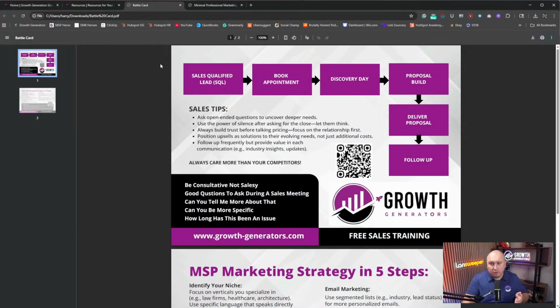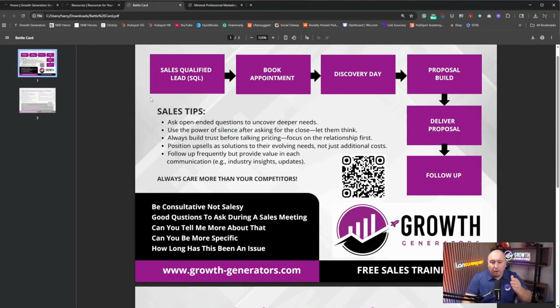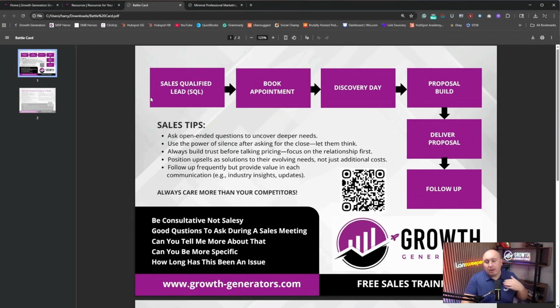So, what does an advanced funnel actually look like versus a non-advanced funnel? And I'm going to share with you that today. Now, if you're a brand new MSP, I do want to let you know we have a free battle card. It's in the resources area, and you can grab our free battle card where you can build this out in your CRM. Obviously, I recommend GoHighLevel, but this is the process that we roll out for every single one of our 200 plus MSP heroes and growing. You have a sales qualified lead, booked appointment, discovery day, proposal build, delivering that proposal, and the follow-up.